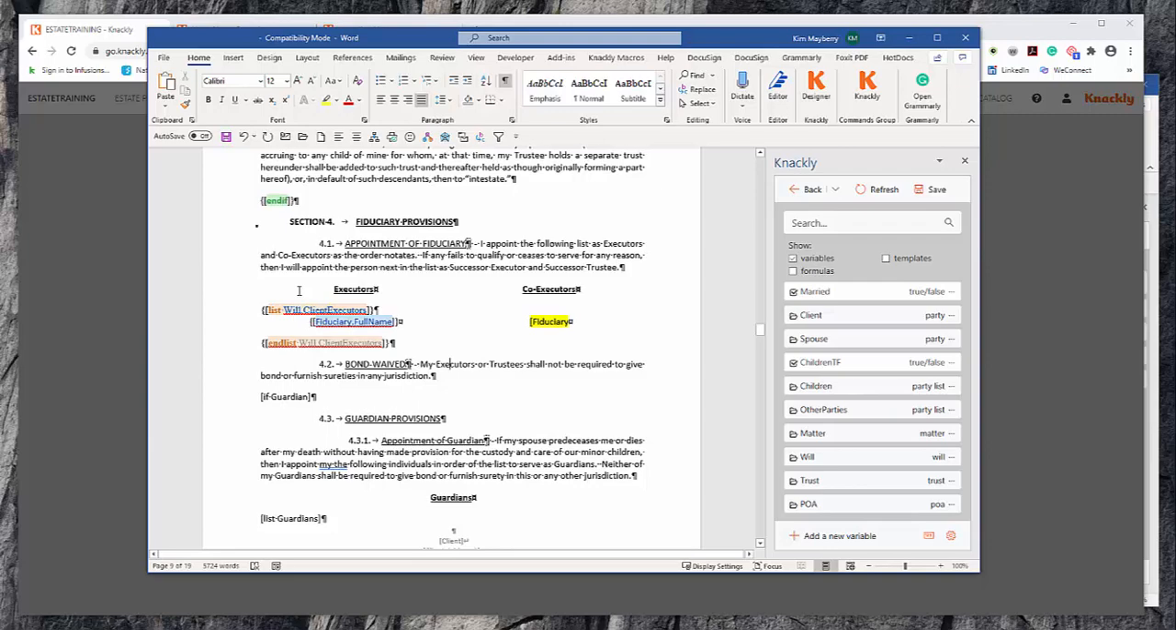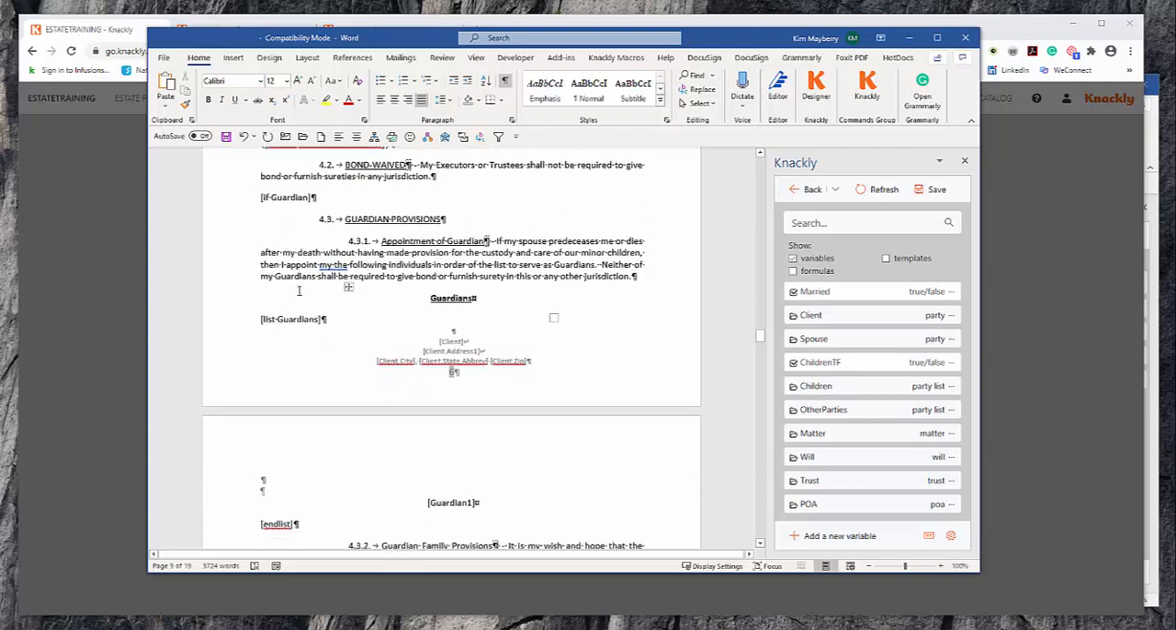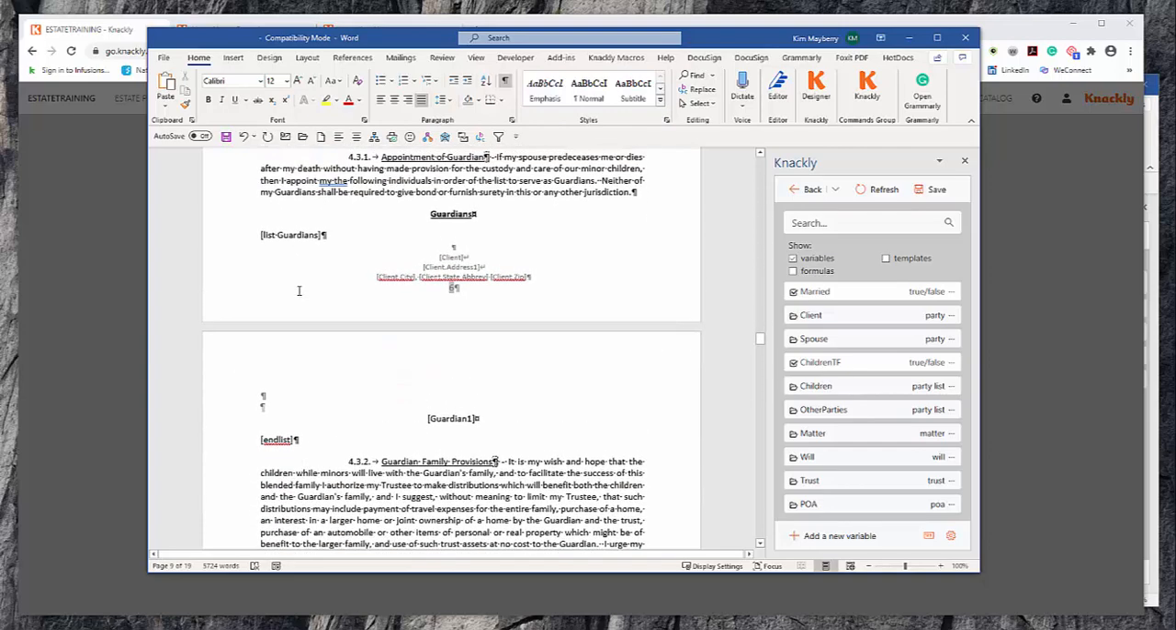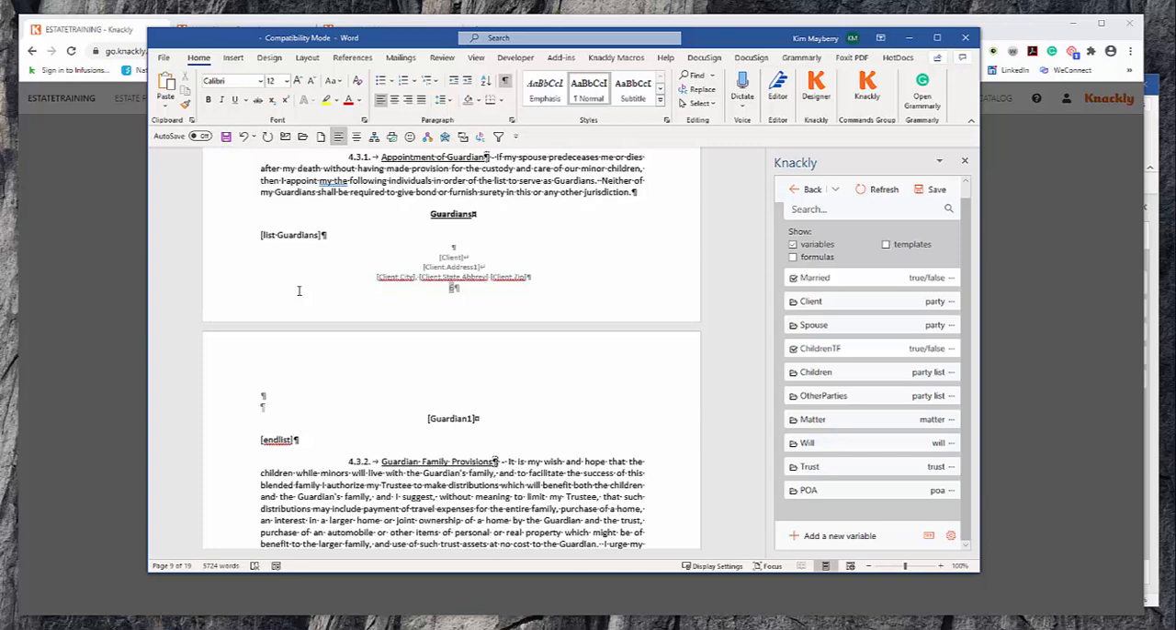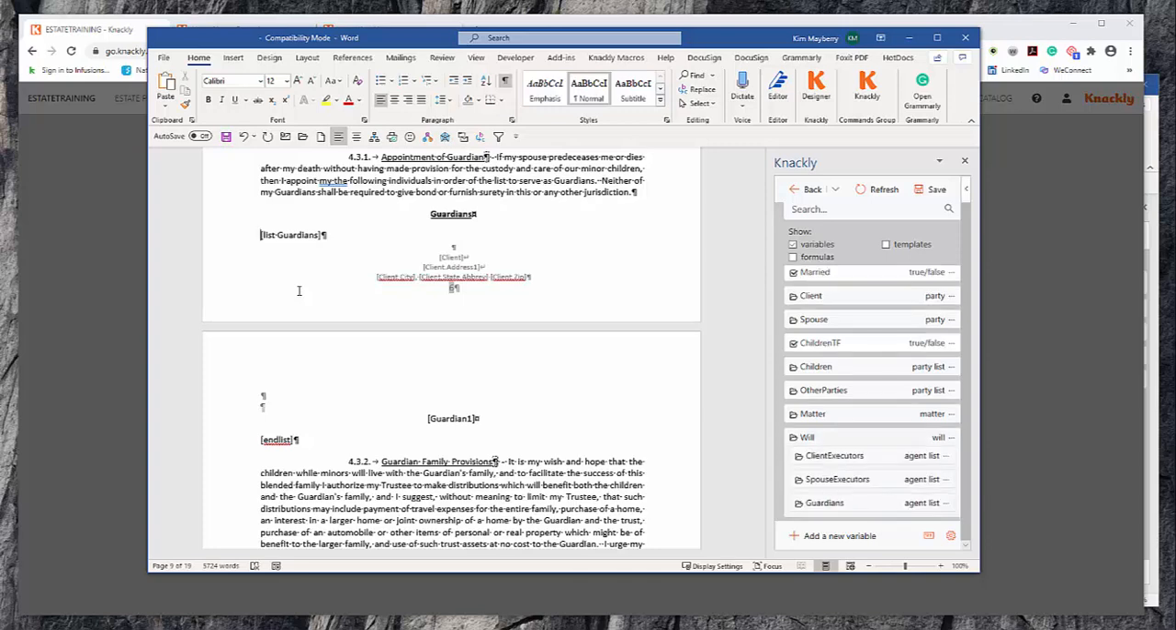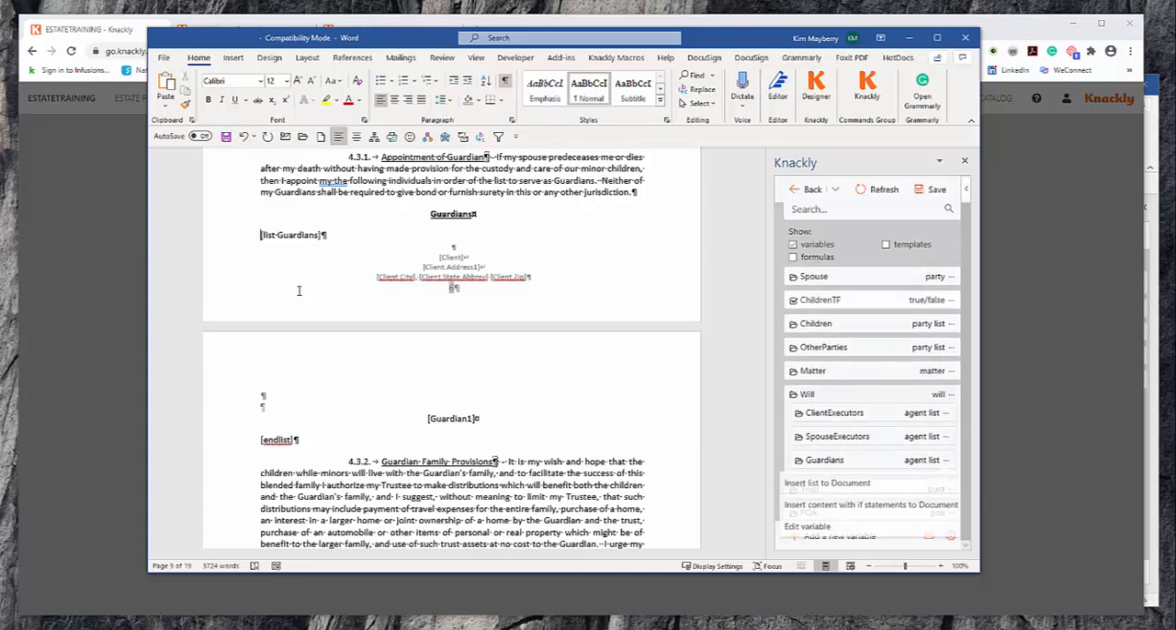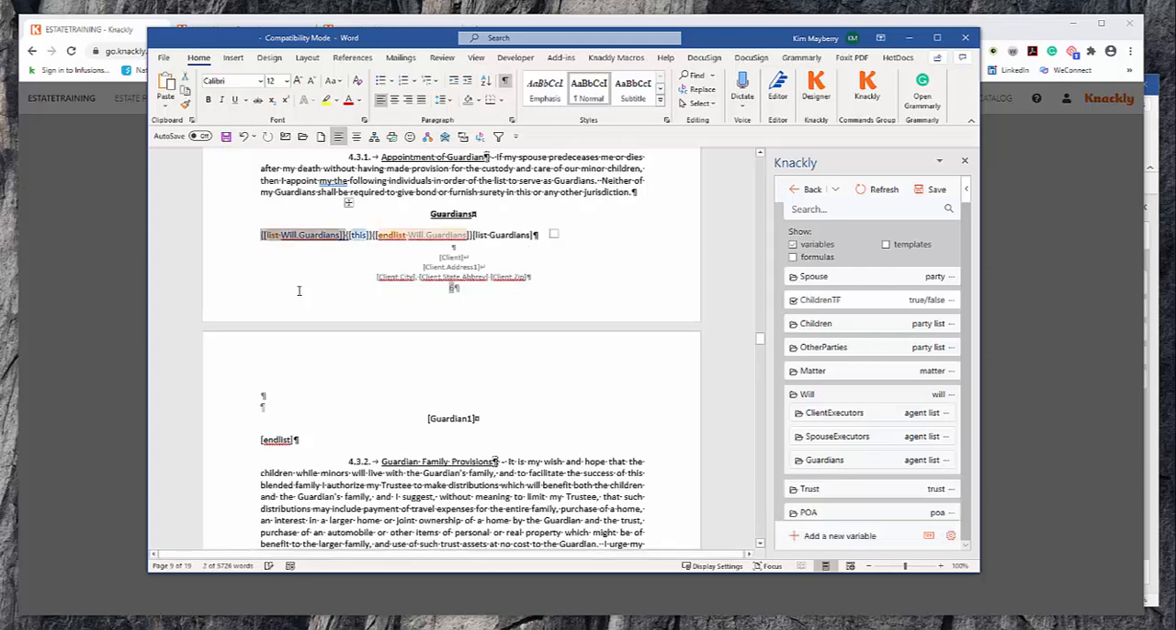So all right, let's keep going down. Now I'm going to do guardians, so I'm going to list my guardians. Same thing that I did for executors. So in the will, I've got a guardian, so I'm just going to insert list.